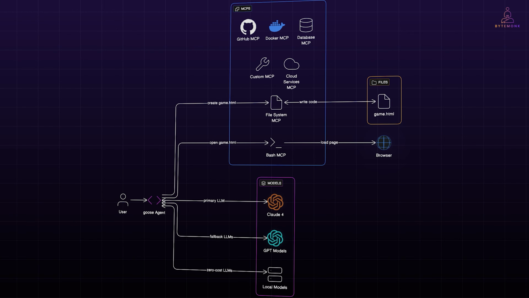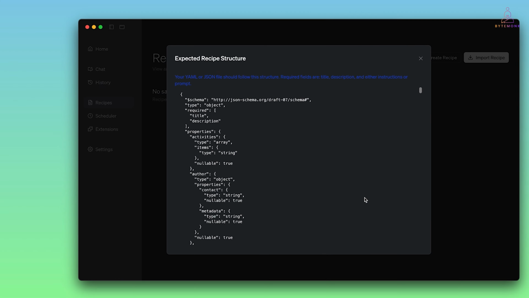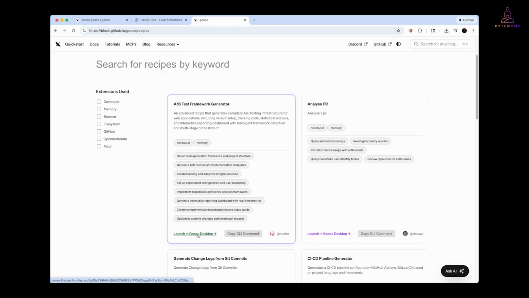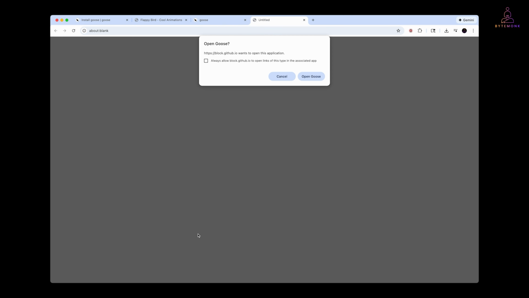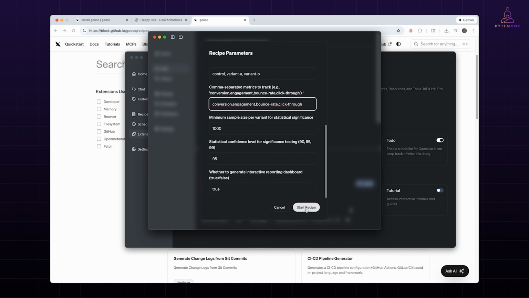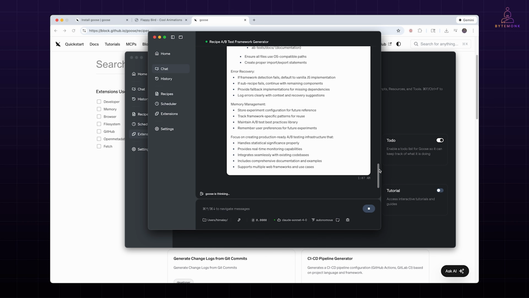One more thing worth mentioning is the recipe system. Everything we just did, building a game from a prompt, testing it, iterating based on feedback, that entire workflow could be packaged into a recipe. A recipe bundles together the prompts, the MCP integration needed, and the settings. Then anyone could use that recipe to build similar projects with one command.